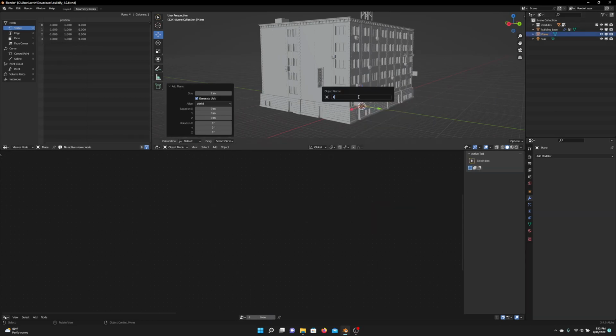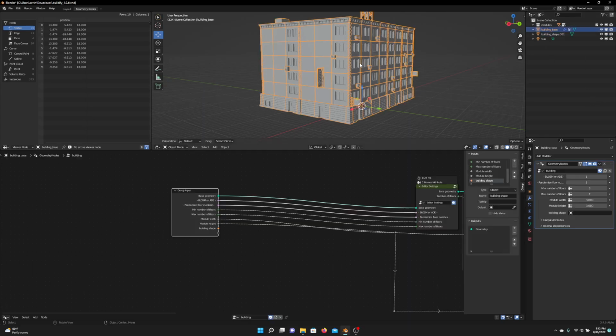We will call it building shape as well. And let's add an underscore. There we go. Oh, interesting. It actually names it. That's fine. All right, so now we'll select this and take the building shape. We're going to get the object ID. So object info. Plug the building shape there.